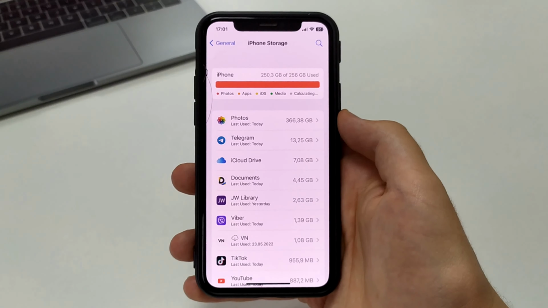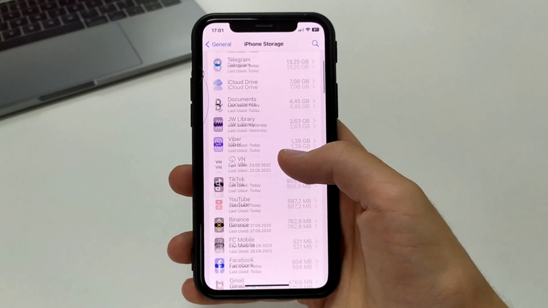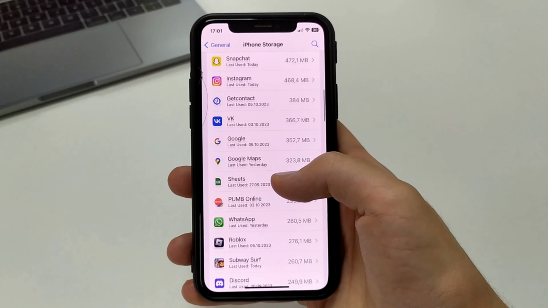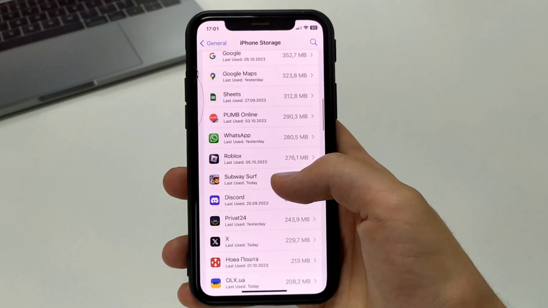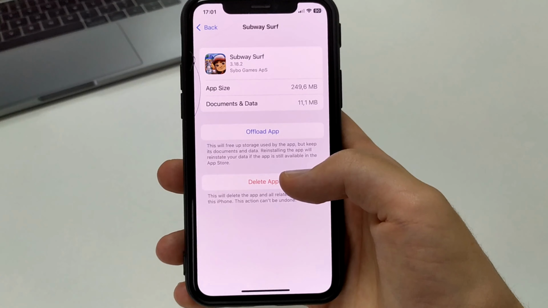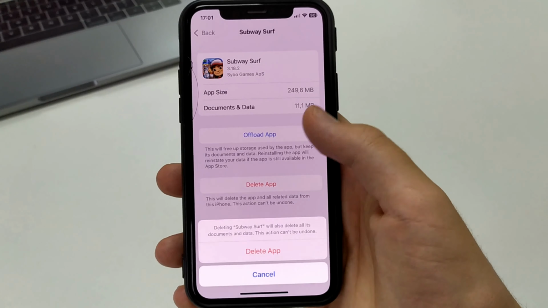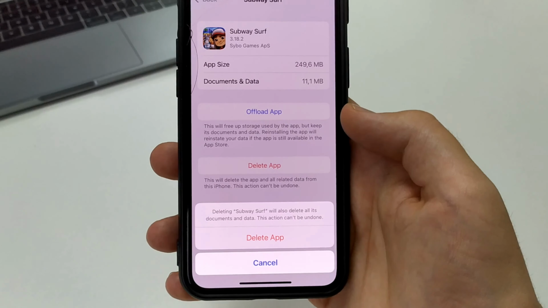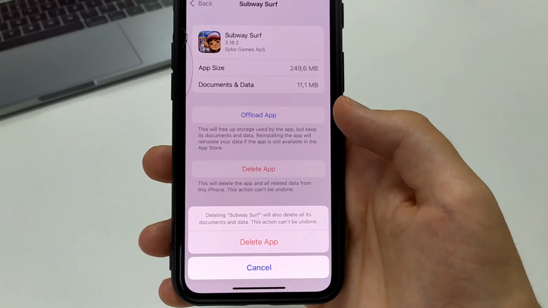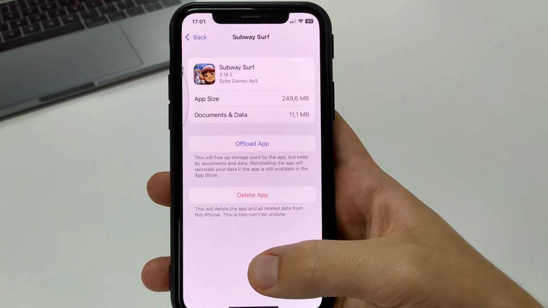All the apps and games are loaded. Now choose what we want to delete. Let's say we scroll down to the bottom and find this game. Then there's a tab called Delete App. Click here. We're going to do a careful calculation. If we agree with it, we click Delete App. After that, we delete this app.